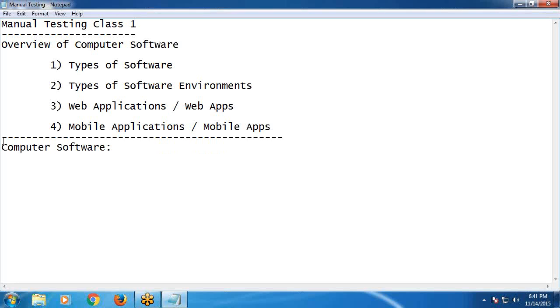Can you tell me, Silpa, what is computer software? Silpa, tell me in your own words. Which directs an operation? Pardon? Which directs an operations? Or if we give an input, it will give an output. Okay, good. Good. Okay. See.